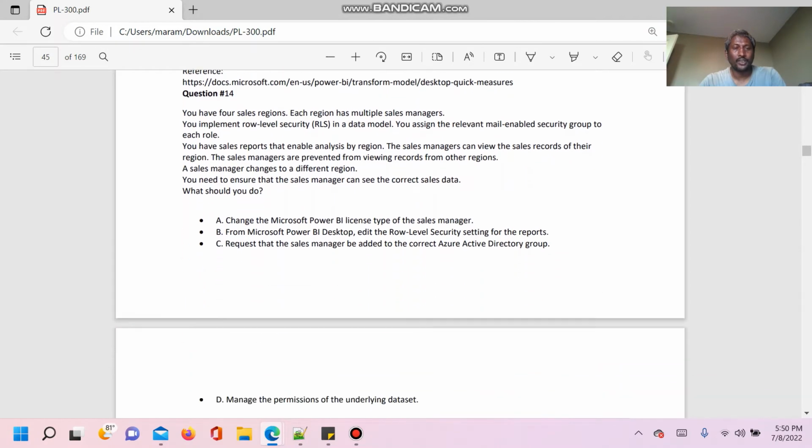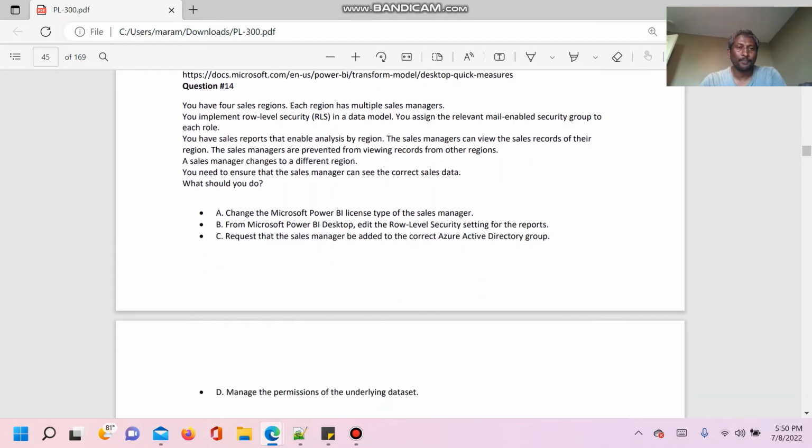Moving to the next question, question number 14. You have four sales regions, each region having multiple sales managers. You implement row-level security in a data model. You assign a relevant mail-enabled security group. The sales report enables region. Each sales manager can view their sales records only, but is prevented from viewing the records of the other regions.